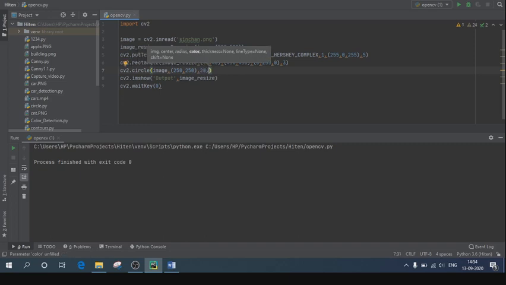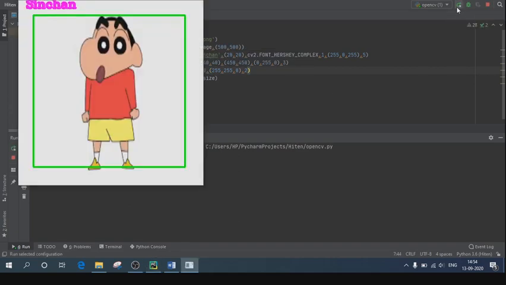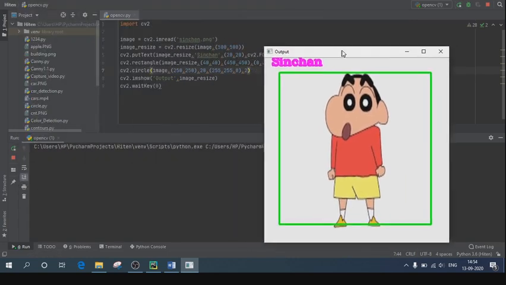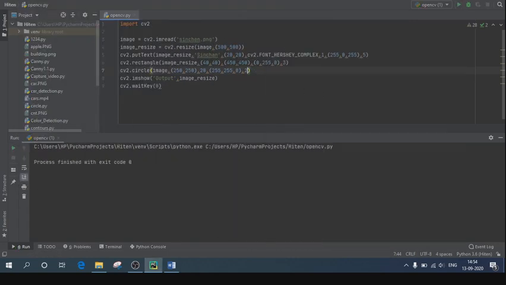Color. Let's take a combination of blue and green. So 255 comma 255 comma 0, and then thickness I'll keep as 2. Let's run and check. Oh, I guess there is some mistake. Let me check what the mistake is. Okay, sorry. The image here should be image resize and not image, because we are displaying image resize. So I'll change it to image resize and run again.